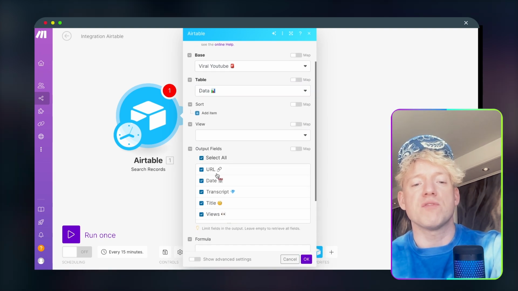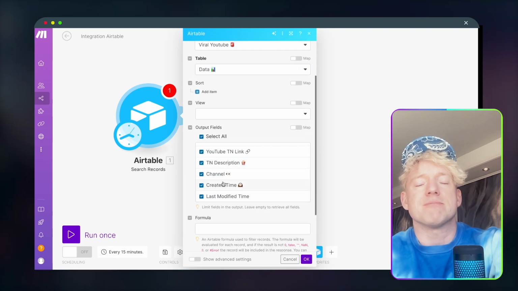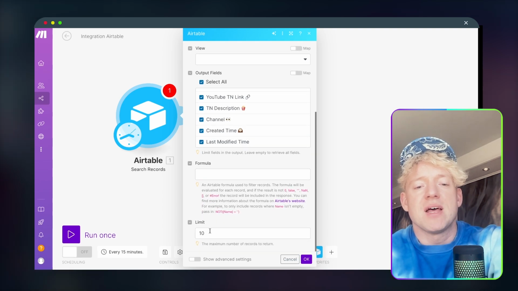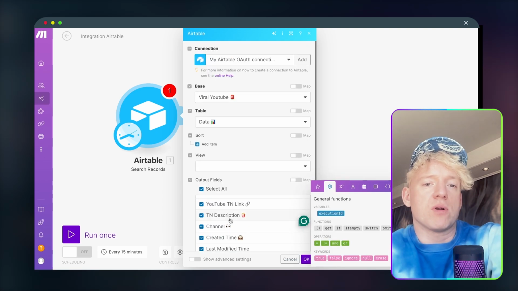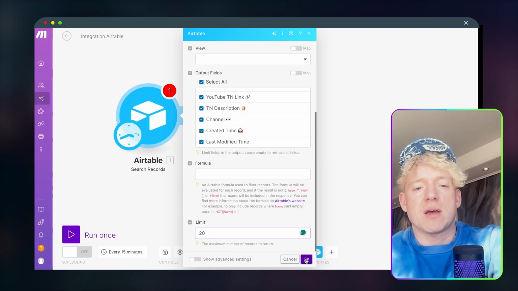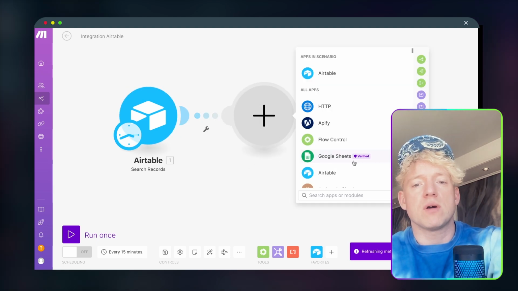Sweet. And then we want it to grab all of them. If there's a field you don't want, don't worry about it, you just have to add it in there. Limit. I'm going to put it at 20 because maybe you want to do 20 or so. And then we click OK. Sweet. And then you're going to add in a new little button here.